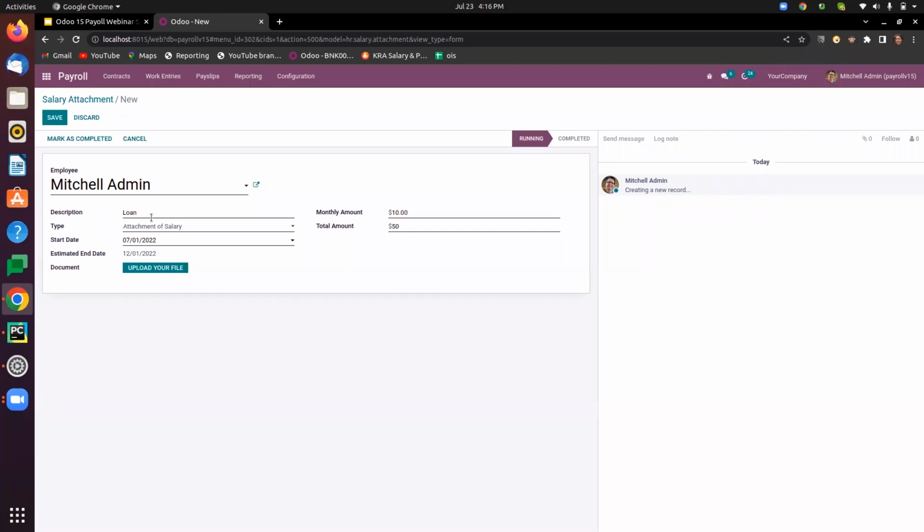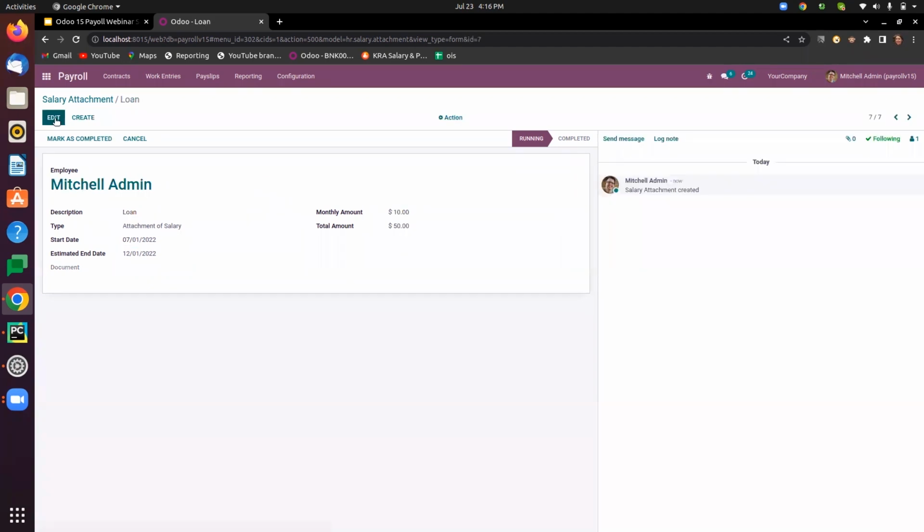So I can add like this. Whether this is an attachment of salary or any type, this description will appear in the payslip. So it will be easy to manage whether it is a loan, an advance salary, or an insurance. Those things can be managed using this attachment of salary. And when you add an attachment of salary, child support, or assignment of salary, there will be corresponding salary rules in the payroll that we will see later.